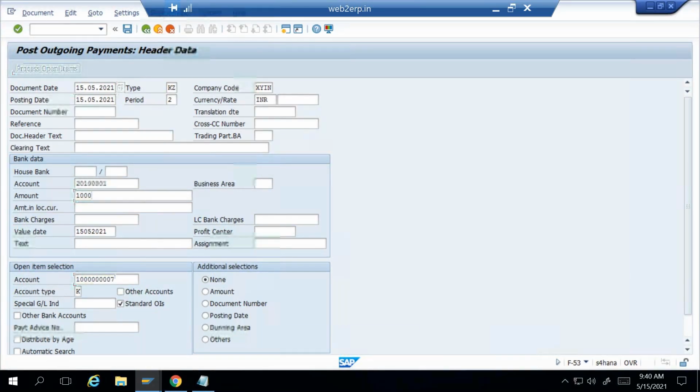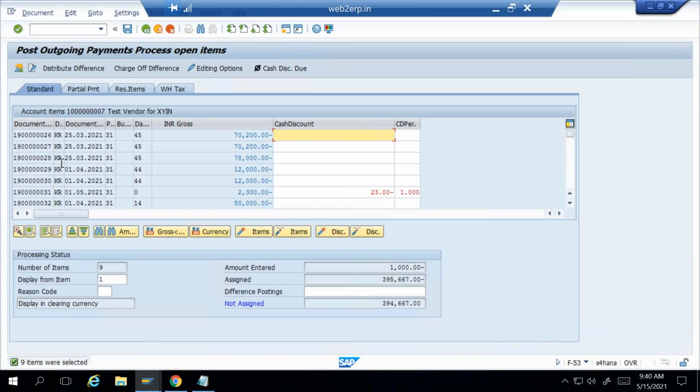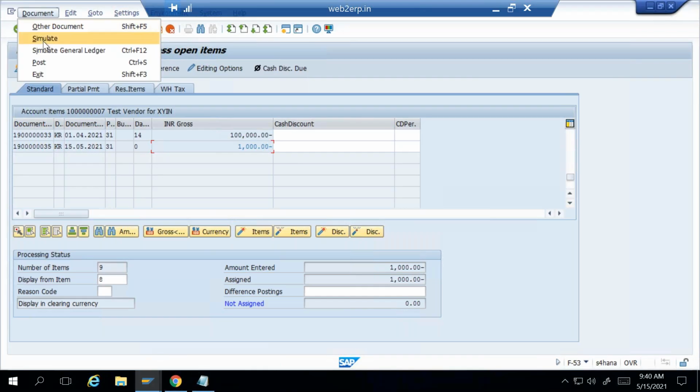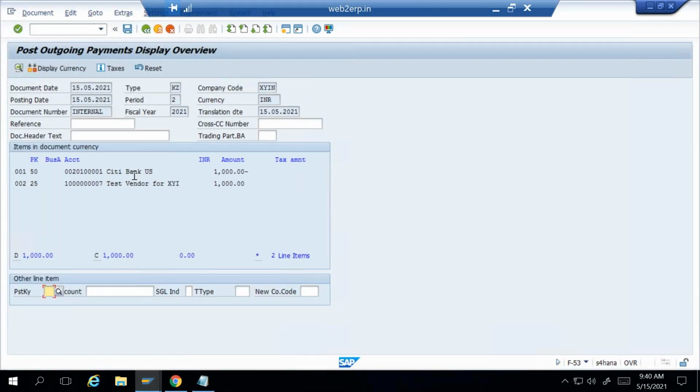Process open items. Okay, and the invoice ending with 35. I want to deactivate all other invoices, so I'm selecting all, deactivating all, and then going to the invoice ending with 35. I don't want any discount. I'm removing this, just to avoid any confusion. And then I'm selecting this, which means I'm paying 1000. Now if you click on document simulate, again it will show you one single line of bank and one single line of vendor.